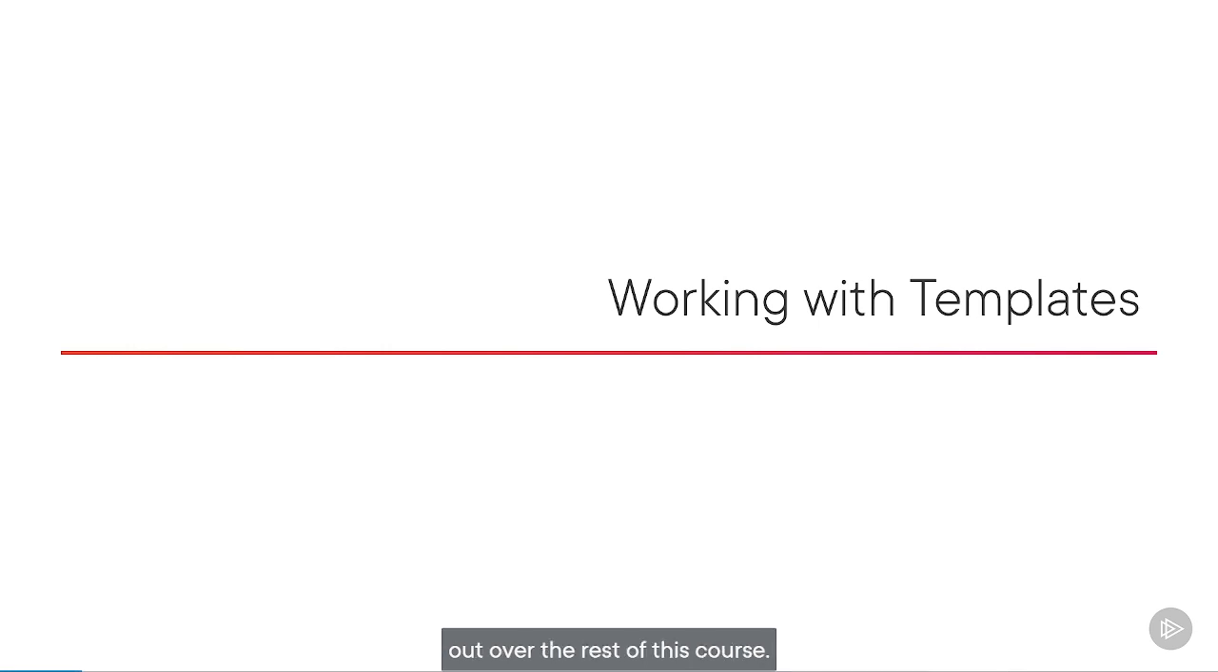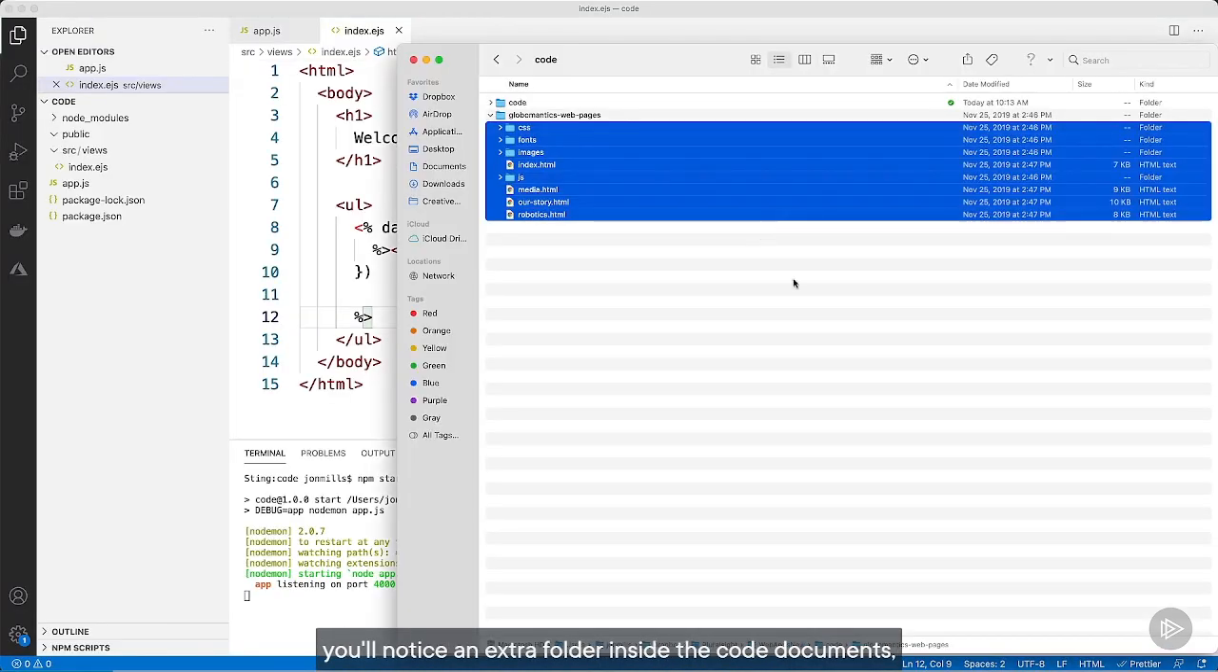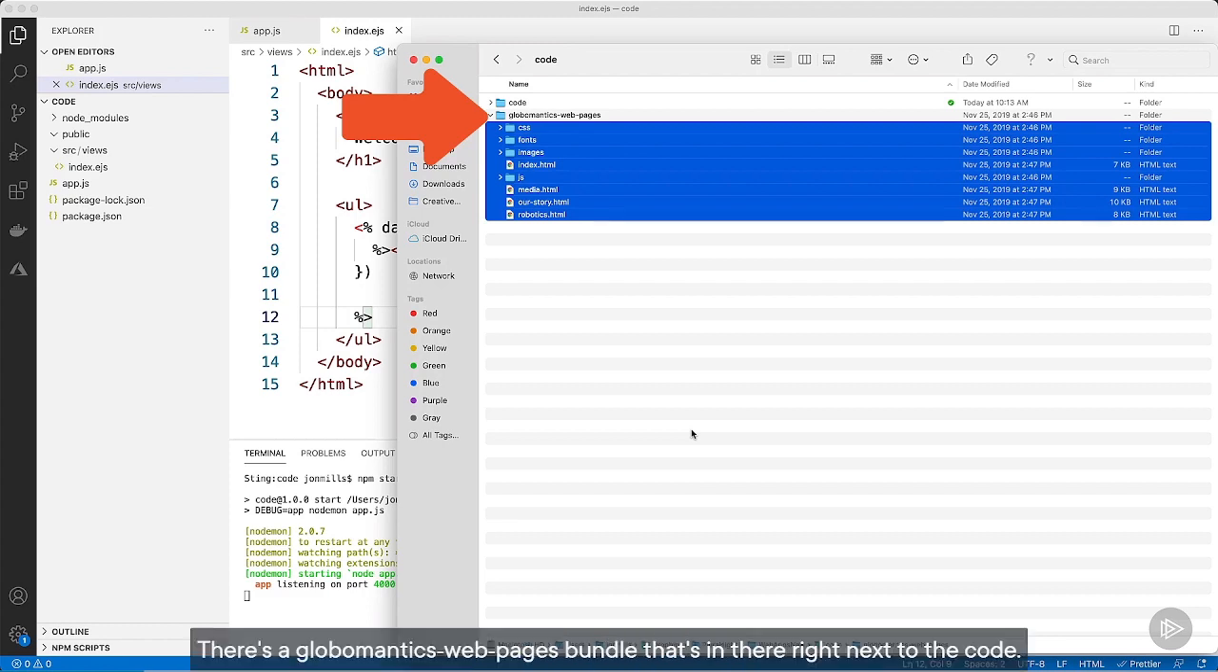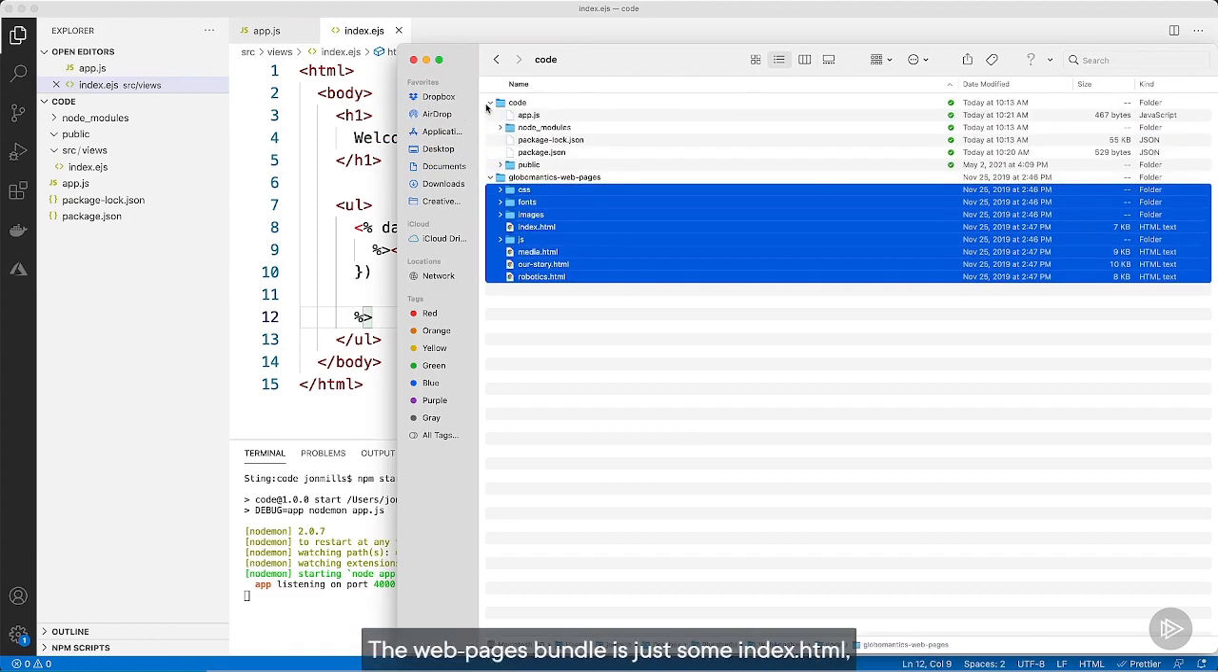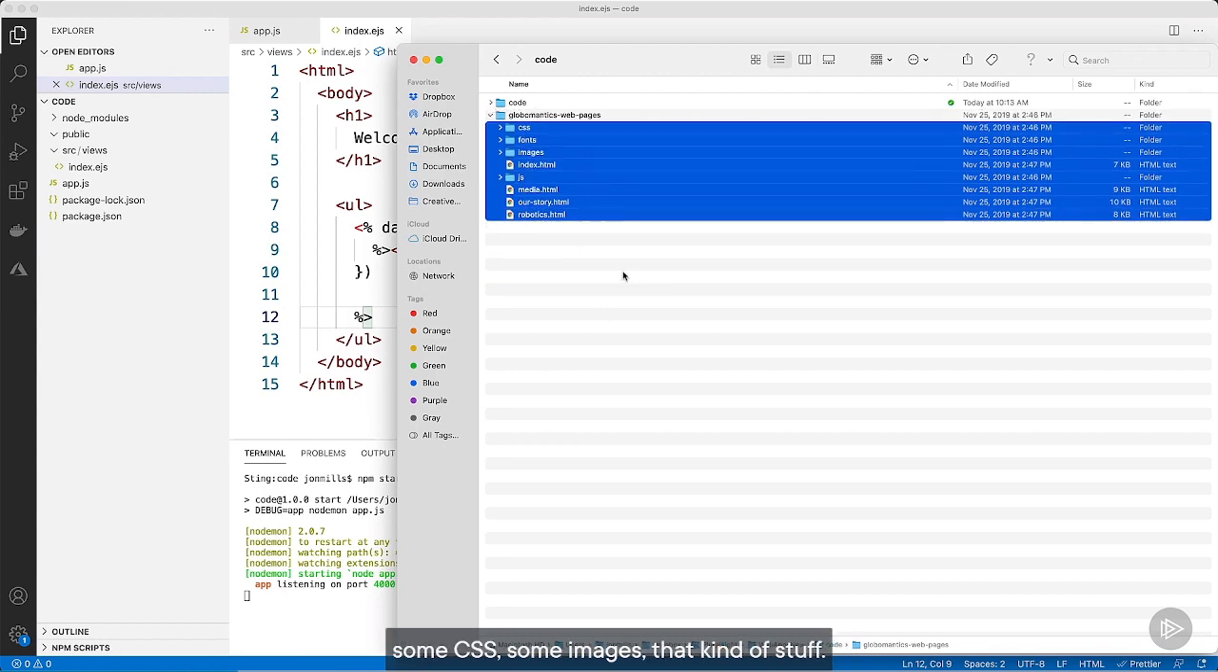All right, let's get a template installed into our application that we'll use as the basis for our conference website that we're going to build out over the rest of this course. If you look in the course materials for this module, you'll notice an extra folder inside the code documents, right? There's a Global Mantics web pages bundle that's in there right next to the code. The code folder is where you'll find all the code for this course. The web pages bundle is just some index.html, some CSSs, some images, that kind of stuff.